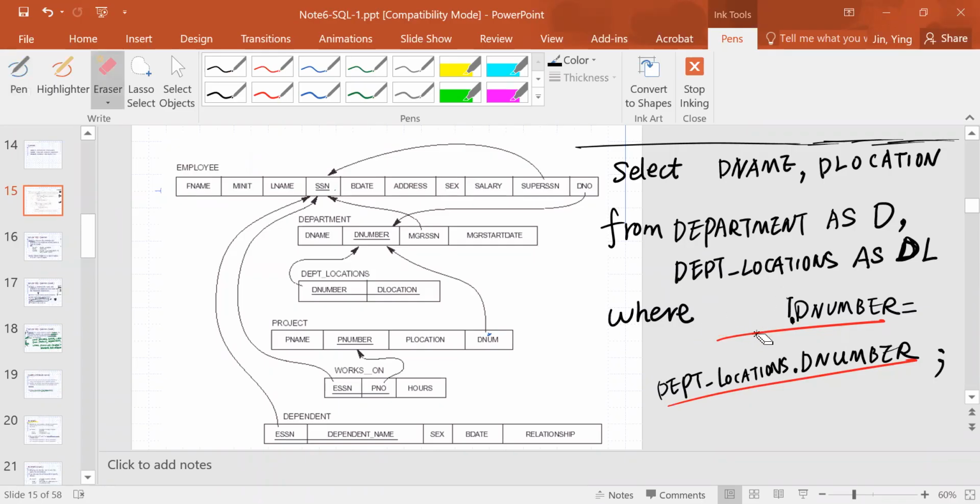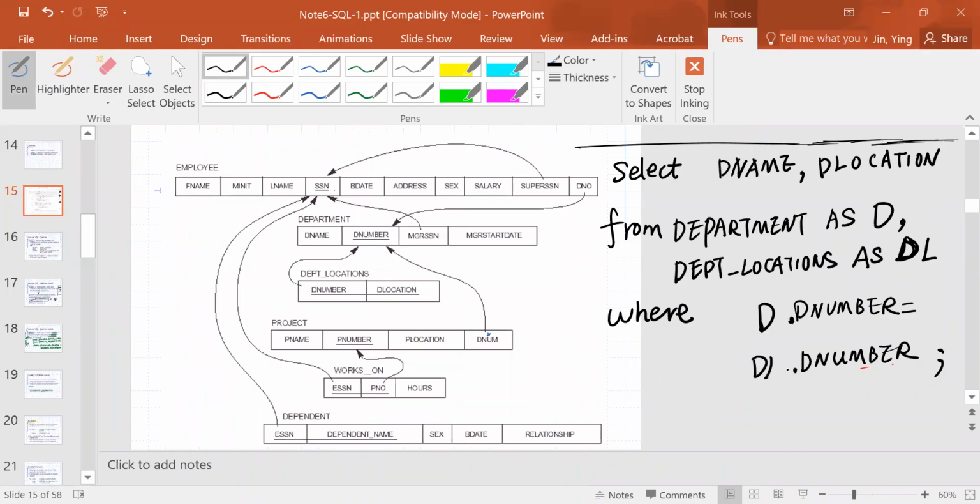You do department.d number. Instead, you can just say d.d number. That's just easier, right? You have only one or two characters to type, compared to typing the whole table name. Sometimes, in order to give meaningful names, our table names can be quite long. That's why people within the query define another name and use it. Similarly here, I can use DL to do that. For the D name and delocation, there's no ambiguity, so you don't need to do it.